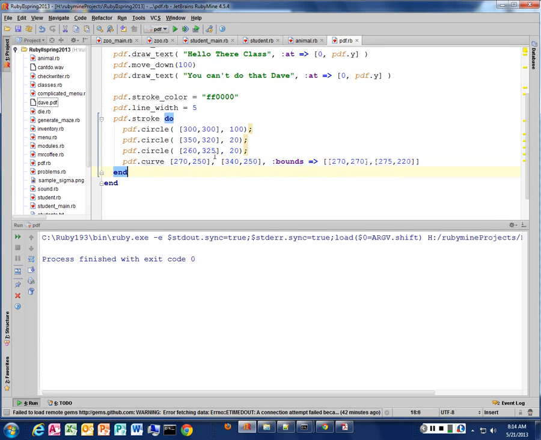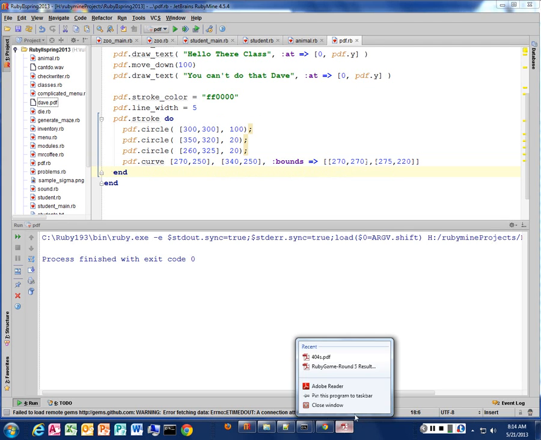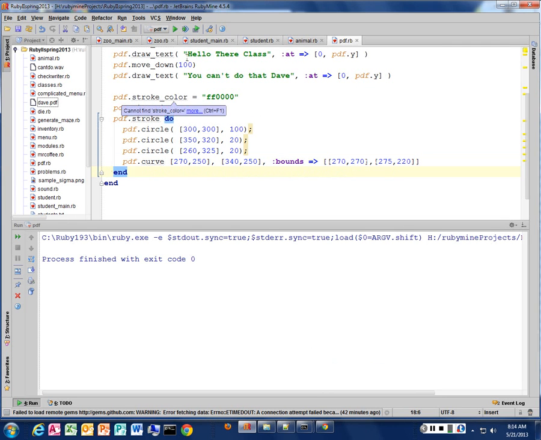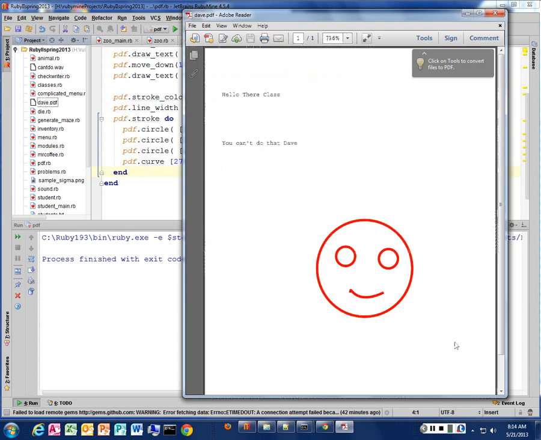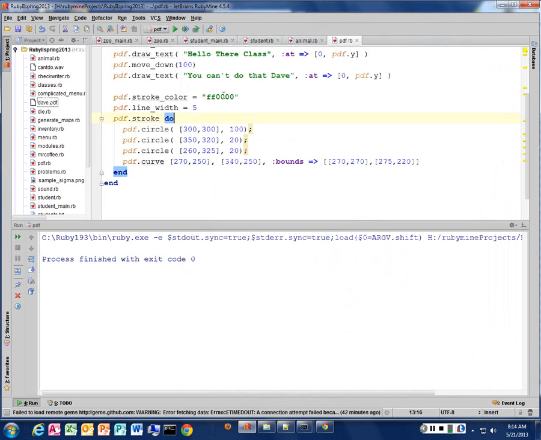All right, so let's run this guy. Let's close my PDF. Let's run this guy again. Runs fine. Open my PDF. Look at that. Isn't that cool? And I did that myself. He's even got a little smirk over here. That was just by luck. So that's in red.